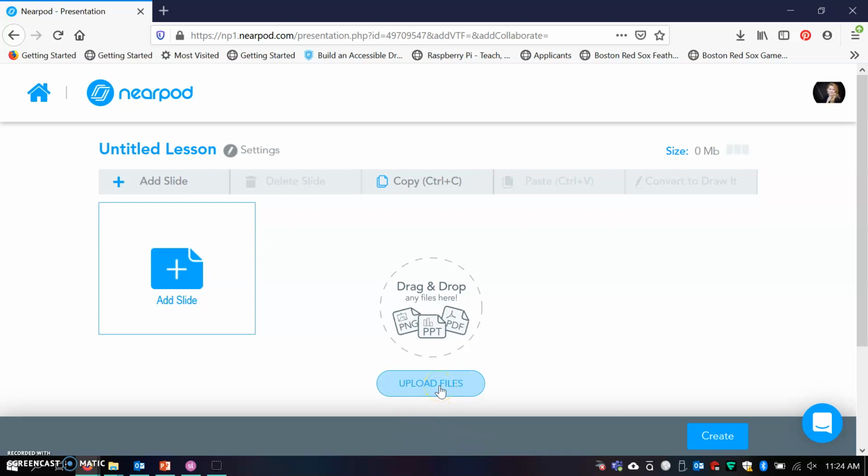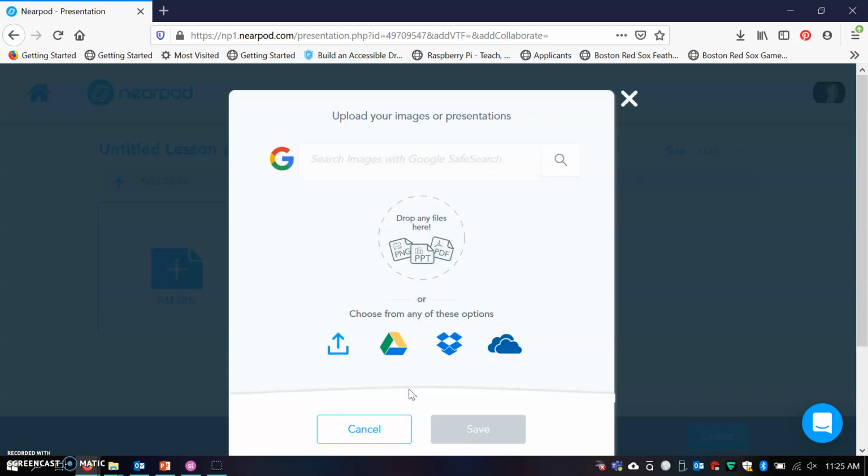From here, you can find the file that you want to add, whether it be PowerPoint or a PDF document. So I'm going to go ahead and do that now. You click on Upload Files, and then you can see there are a few different options. You can drop your files here if you don't want to navigate through your files. You can upload from your local drive. You can use your Google Drive, Dropbox, or OneDrive. So you can select one of these to get started.